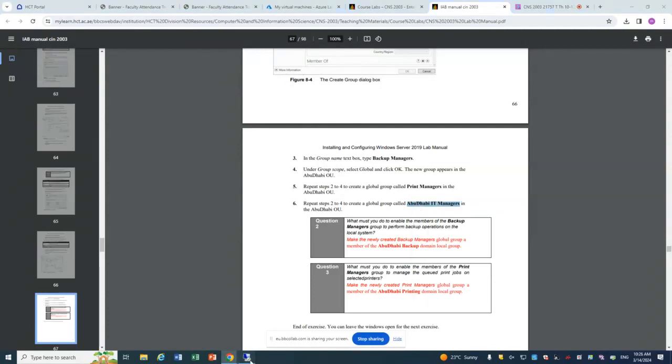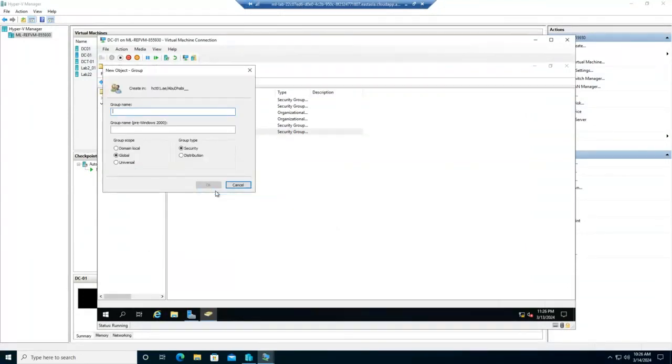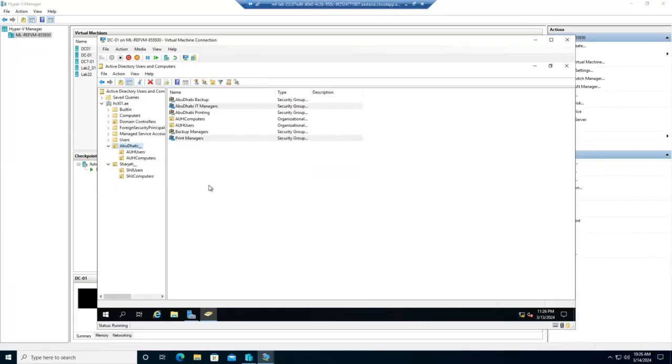So go back, right click here, new group. It's a global group. It's not domain local. It's not universal. It's a global. Okay. Write the name Abu Dhabi managers. Take a screenshot also. Hit OK. Click OK. Very good.